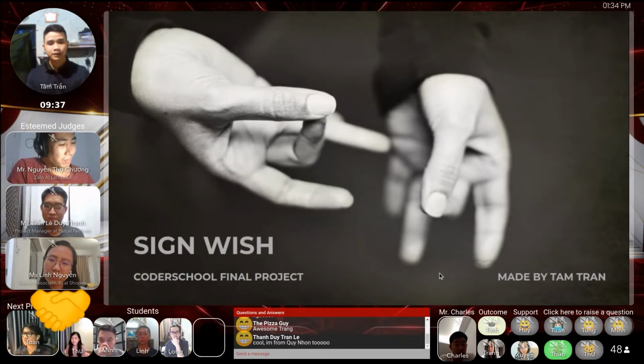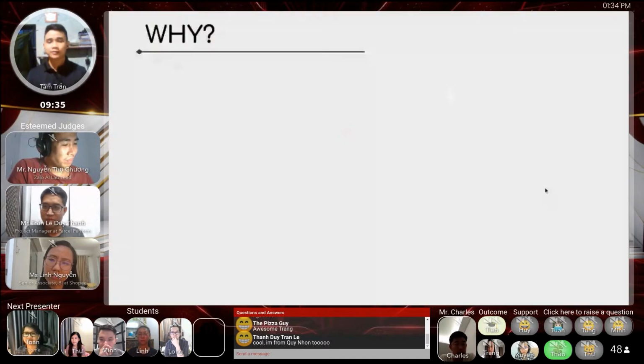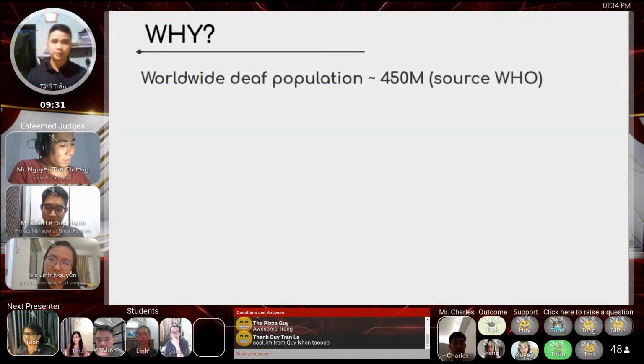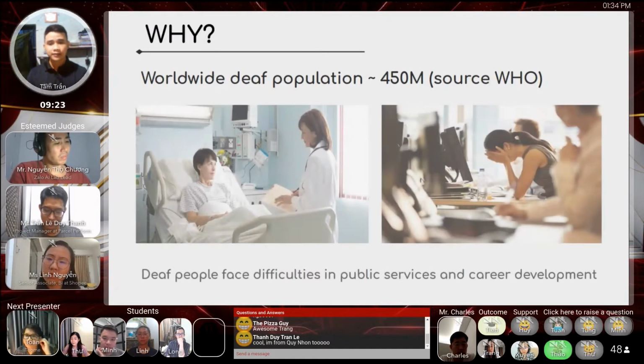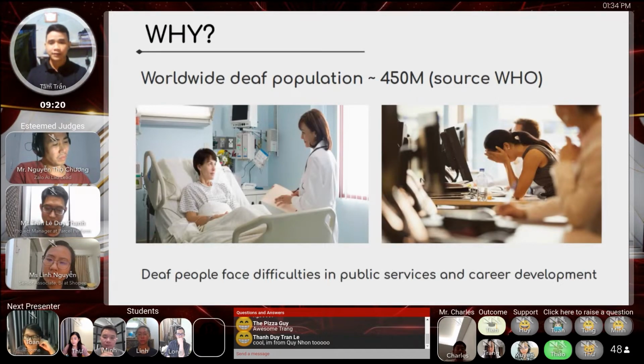So why was Sign-Wich born? Based on WHO, around the world, the deaf population is around 450 million people. That's a really large number, right? Day by day, they are facing many difficulties in public service and also career development because it is very hard to communicate with other people not using sign language. That's the reason why Sign-Wich was born.